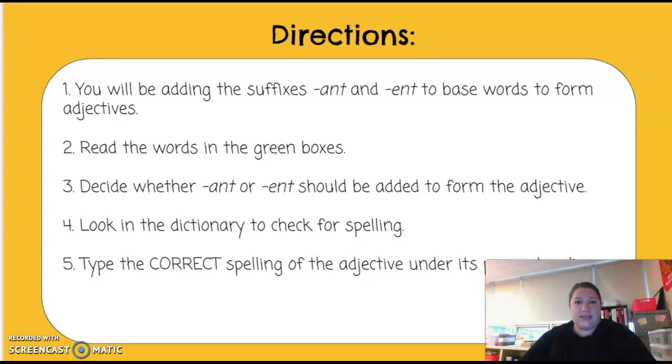For today's word study lesson, you will need to sign on to Schoology and find the assignment you see here. Earlier today, we talked about the suffixes ANT and ENT. So today, you're going to be adding those suffixes to words to form adjectives.